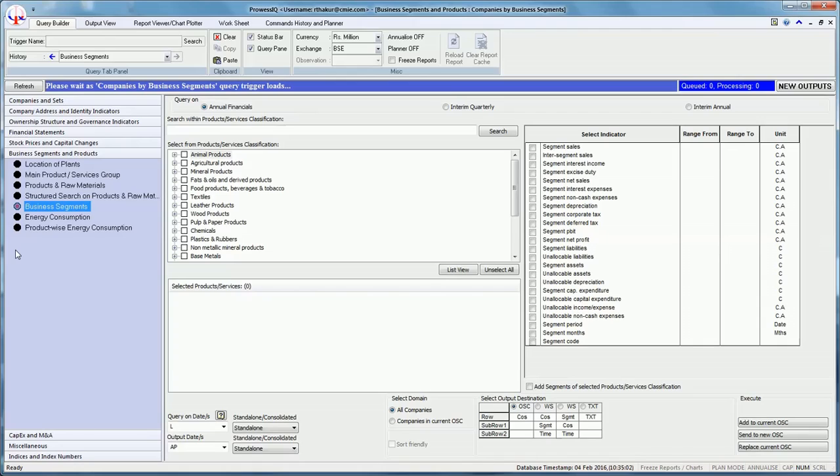Suppose we want to find companies that reported interim annual performance of sugar and elite product segment with the sales of Rs 50 million or more in the year March 2015. To execute this query, you need to follow 7 steps.